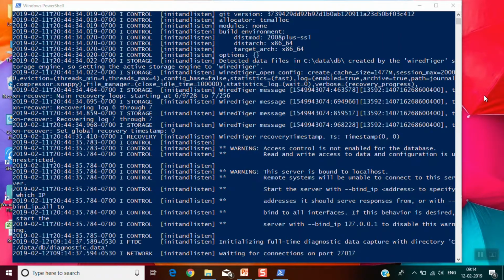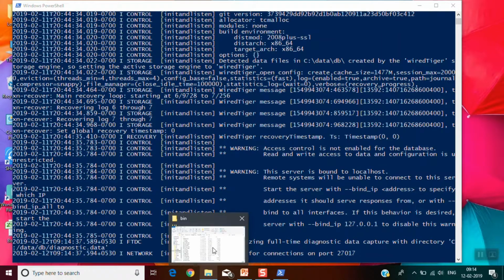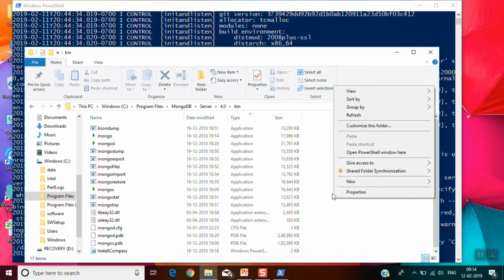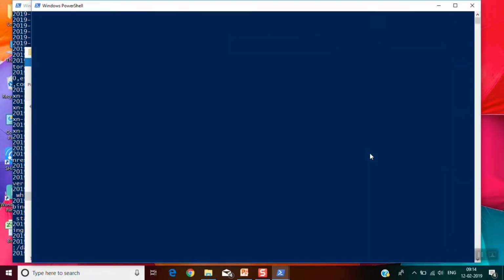Now again we'll go to the same location, that is the bin folder. Press Shift and right click, open PowerShell window, and then type mongo.exe and press enter.